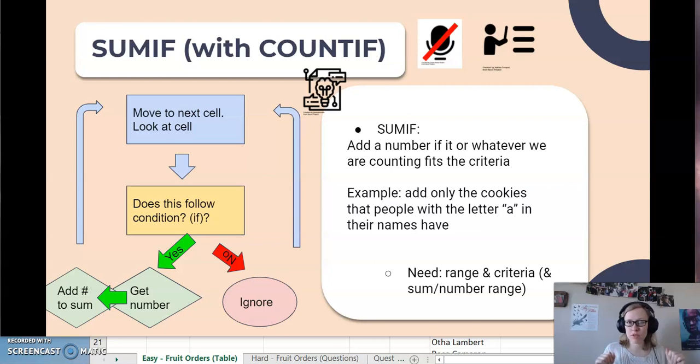I'm going to explain the way we're going to use it in class, and then I'm going to talk a little bit about how else you can also use SUMIF. The basics of SUMIF is it's like COUNTIF, but with an adding function. It's adding a number based on if the number itself, or whatever we're counting, fits the criteria. What does that mean?